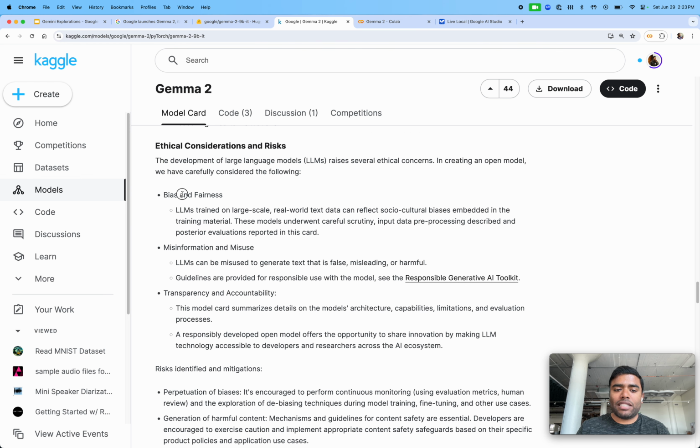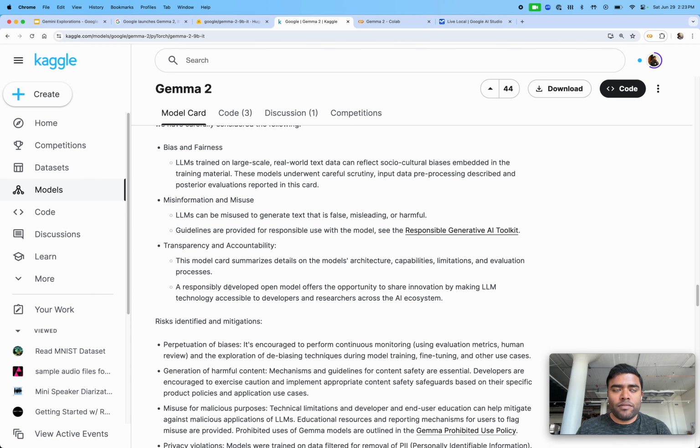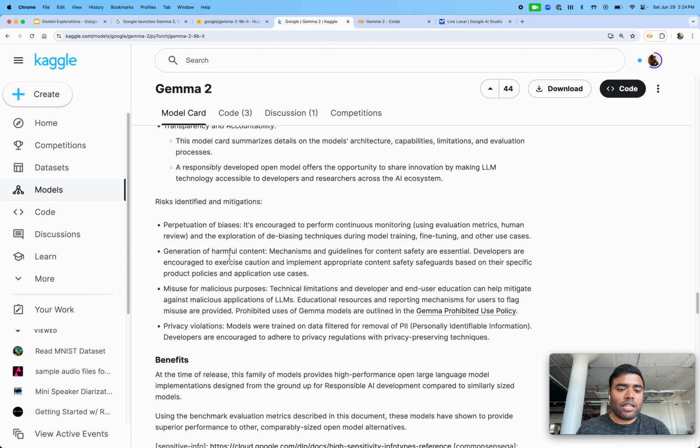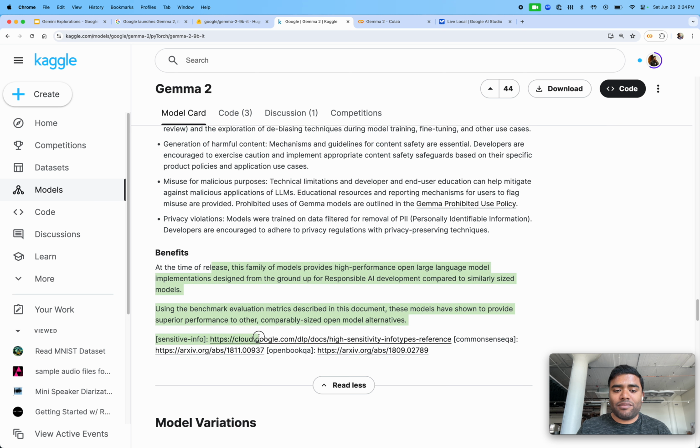They also talk about bias and fairness in here, misinformation and misuse, that people can misuse these models sometimes. You can ask the model to think like in a fictional world, and based upon that it can generate things that it thinks are true, but it probably is misinformation, and people can use that as a misuse. It goes into more depth about risks that they have identified and the benefits that they're looking for in here, and they especially focus on the benchmarks.